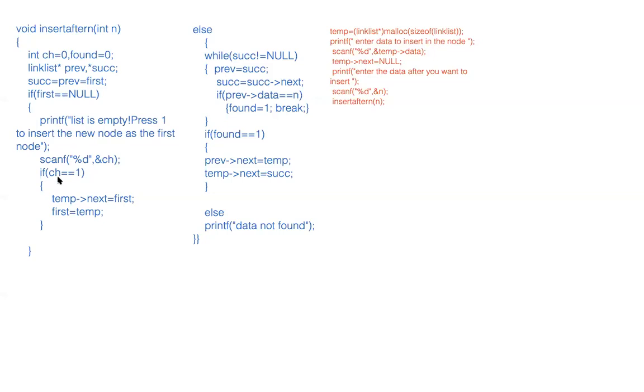So if ch is equal to 1, then I am making the new node temp's next as the first. Actually my first is null right now, so temp's next will be null. Then this temp will be made the first node. The next time I want to insert, it comes back here. First is not equal to null, so it goes to the else part and does all these things. The successor and the previous will both be the first node.